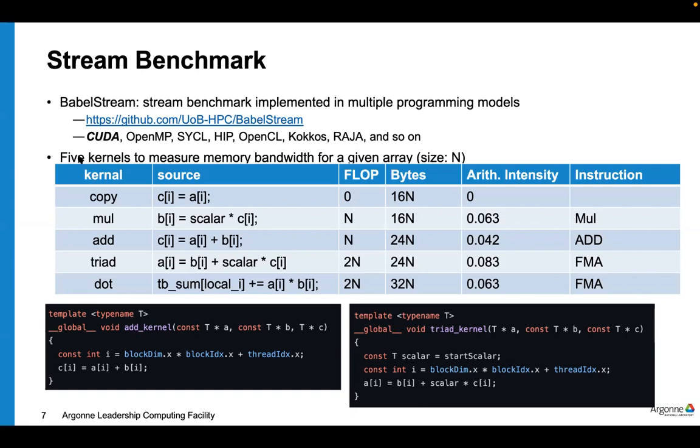The BabelStream STREAM benchmark has basically five main kernels to measure memory bandwidth for a given array of size n. The first one is the copy kernel. It basically just runs C[i] = A[i]. If you count the floating point operations in this line, we don't see anything, right? You just copy. So we have 0 flop for this line.